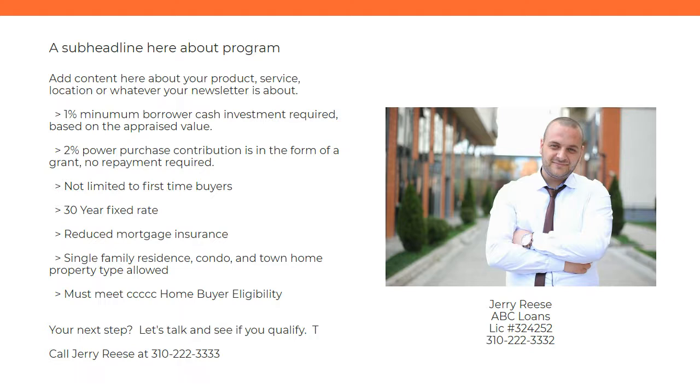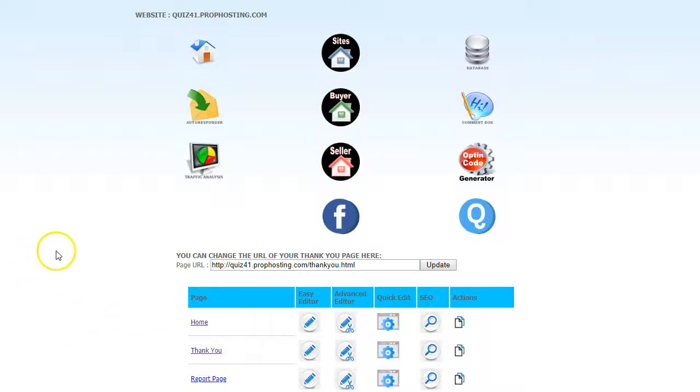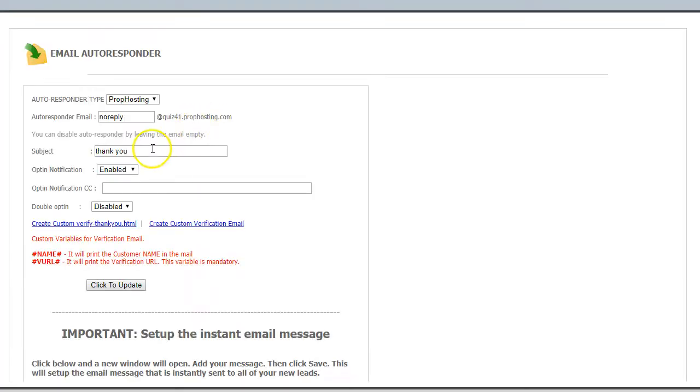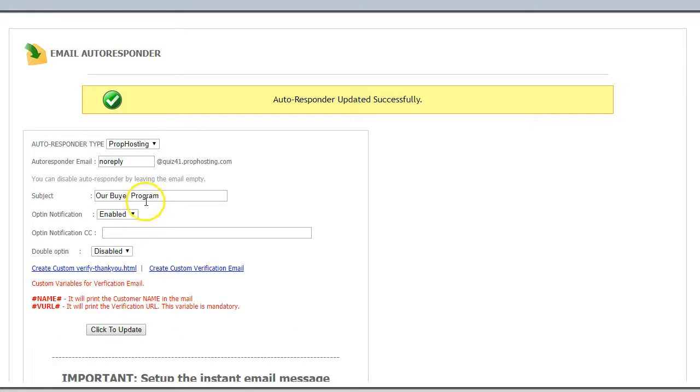And then what you want to do, of course, after that, any leads that are generated, make sure you follow up. And then one final thing, with every page, an instant email message is sent to your lead. You just use the autoresponder icon right here and just do two things. In the subject, type in our buyer program or whatever you want to put, right? And then just click to update. So that'll be saved there.